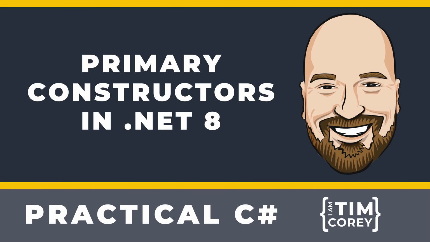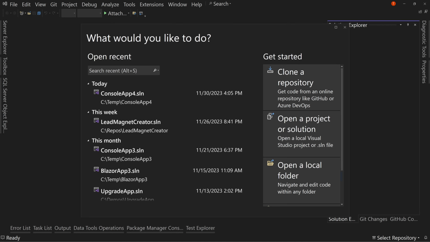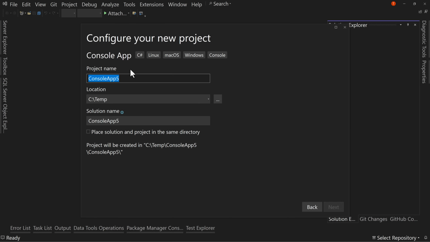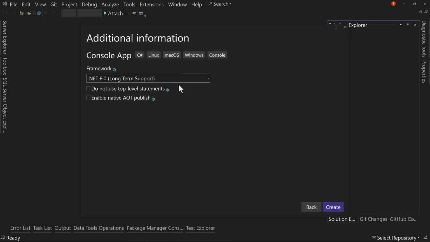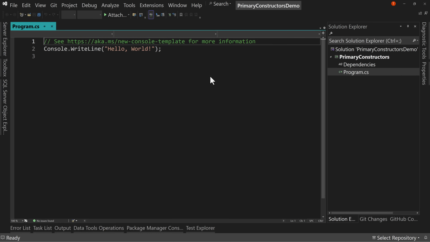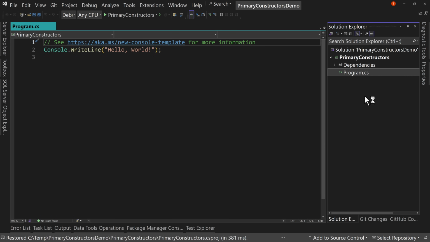So let's dive right into what primary constructors are and how they work. Now, to do this, what we're going to do is create just a simple console project. We don't need anything complex here. We're just going to say primary constructors, and we'll call it primary constructors demo. We'll hit next and .NET 8. Okay, so once this gets created, what we're going to do is create a few different examples with befores and afters.